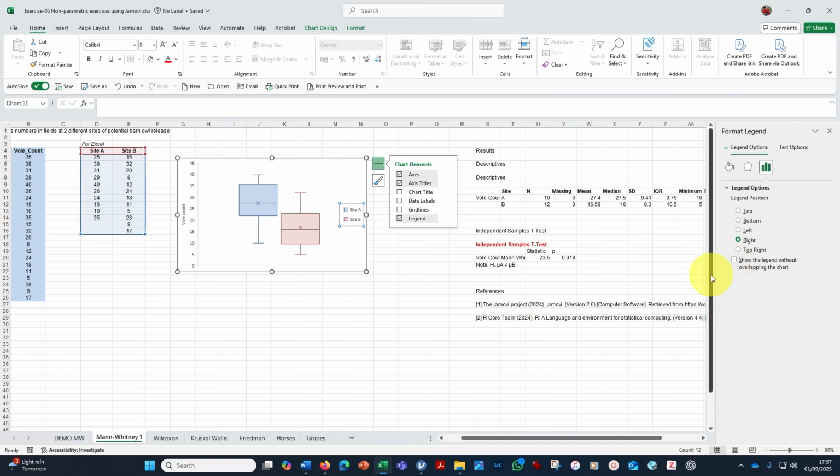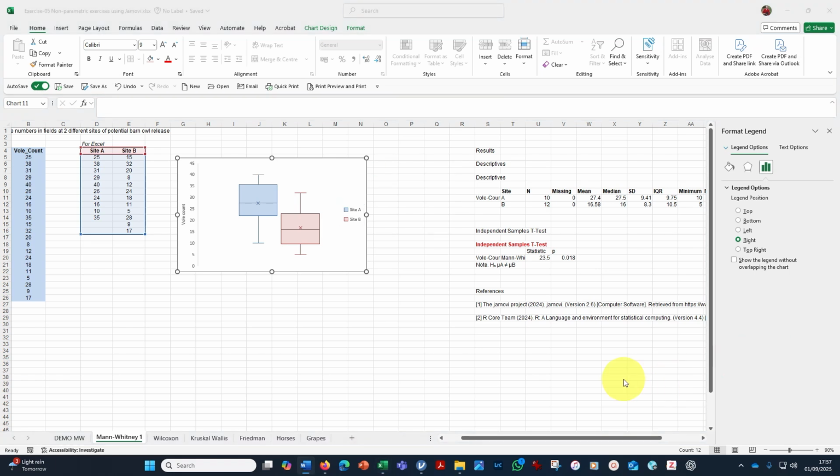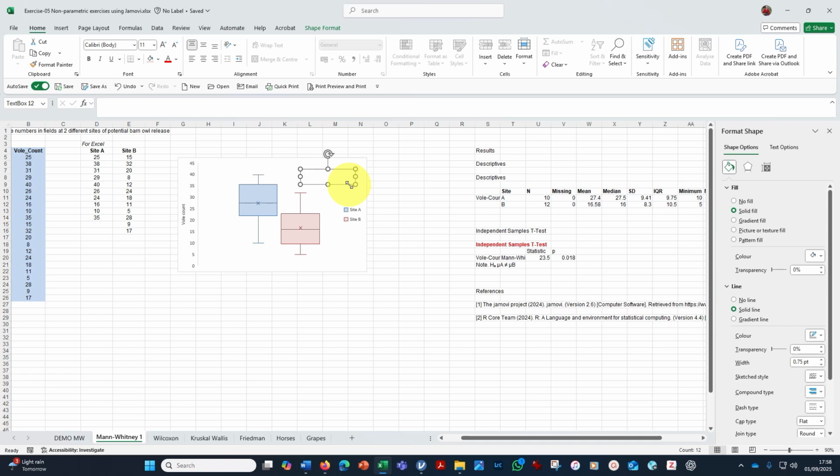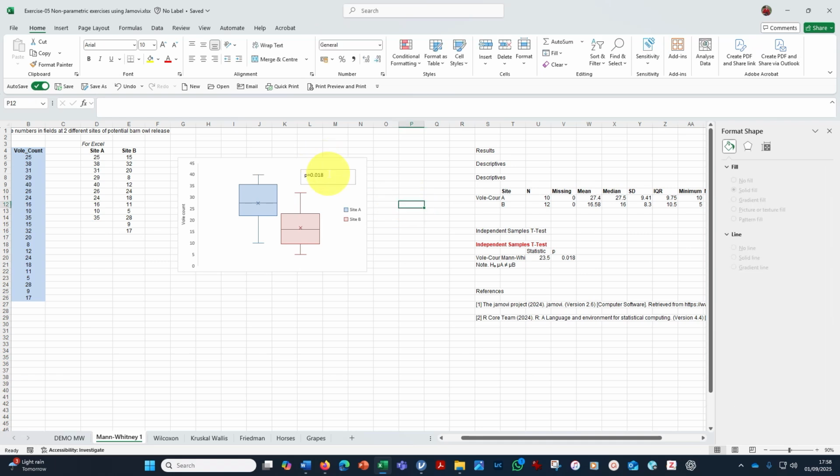Okay, so we just need one more thing, really, two more things perhaps. We need to add the p-value. We've got a p-value there. To add it, this is a bit less pleasing, but we need to add a shape, a text box. So here's the text box in the insert menu. We're going to put a text box here. In that text box we could write p equals 0.018. That sits on the top there.